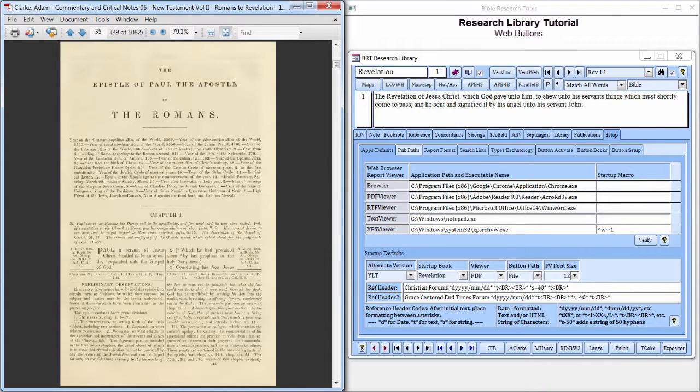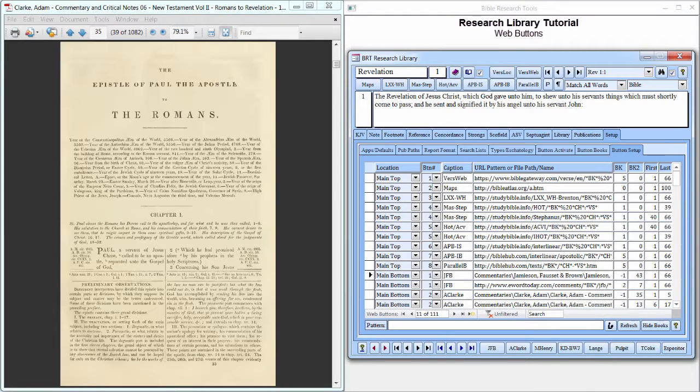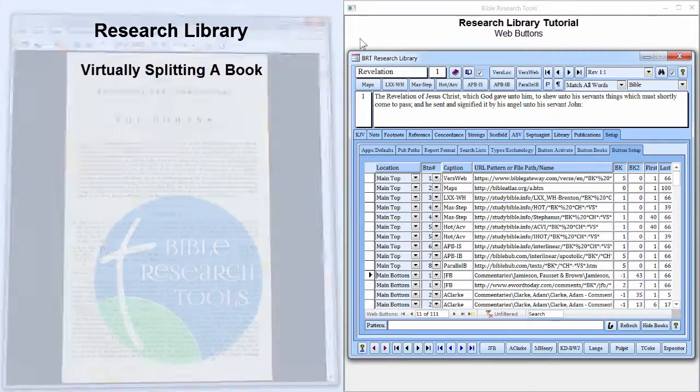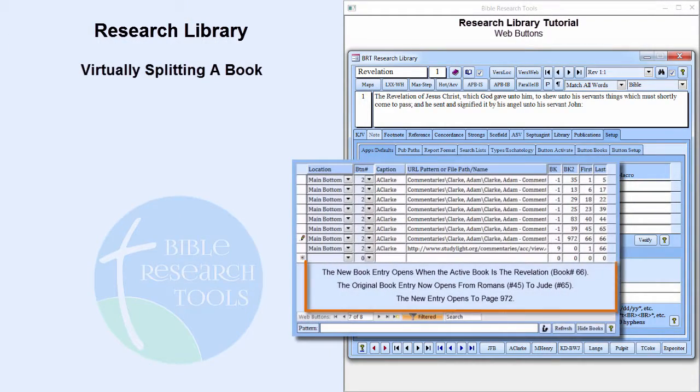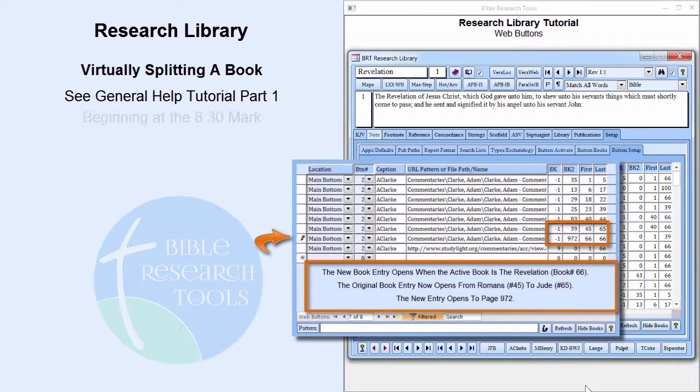A locally stored PDF commentary can be split into multiple books or parts to accommodate current research. For example, this commentary by Adam Clark contains Romans to the Revelation. Each individual book can be split away from the others for separate access. There is an example of splitting the Revelation away from the rest of the commentary in the first general help tutorial at approximately the 8:30 mark.